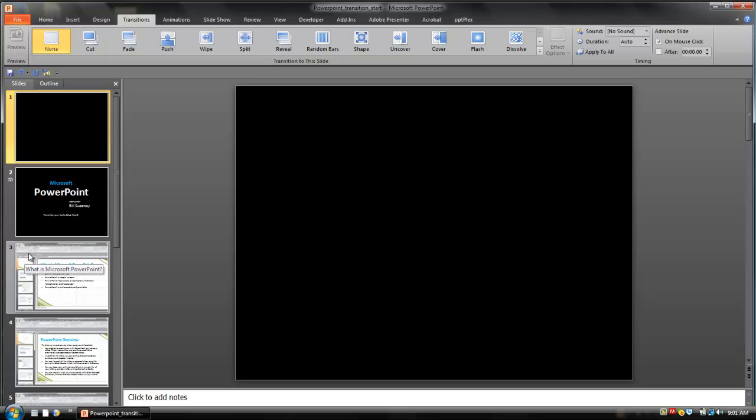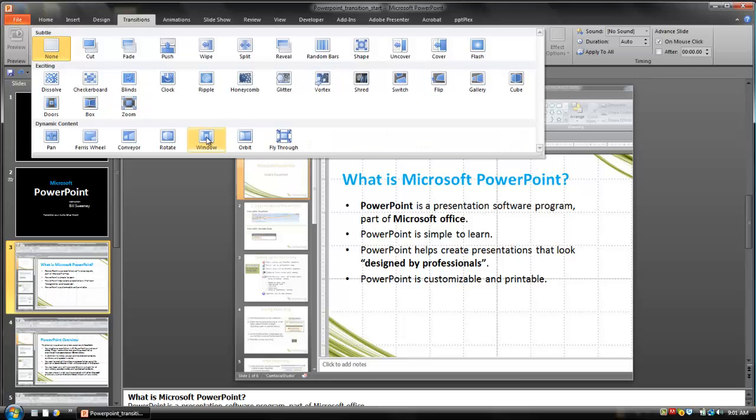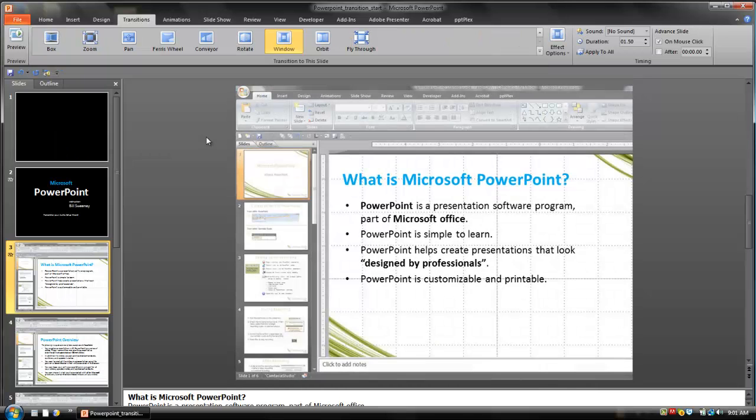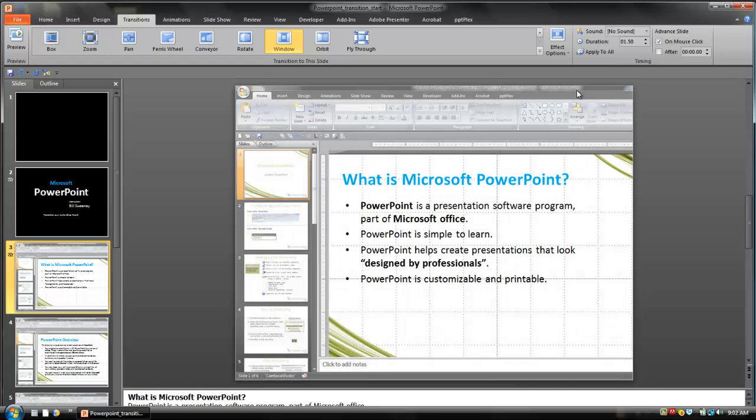So now what I'm going to do is I'm going to come in here to slide number 3. And once again, I'm going to come into the transitions and I'm going to click and I'm going to apply a window to this one. This window's pretty cool. See how that works? I kind of like that. But I really wanted this to have a little bit more of a Star Wars kind of feel to it. So I'm going to come to the effect options, and instead of vertical, I'm going to go horizontal. And isn't that fly off cool? I love it. So anyway, that's all you really have to do.